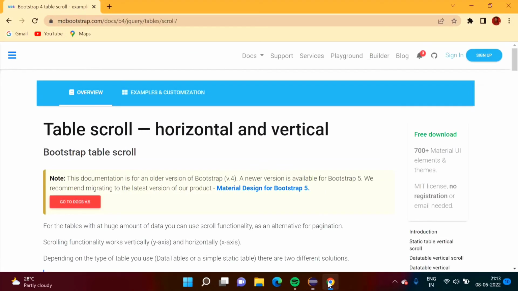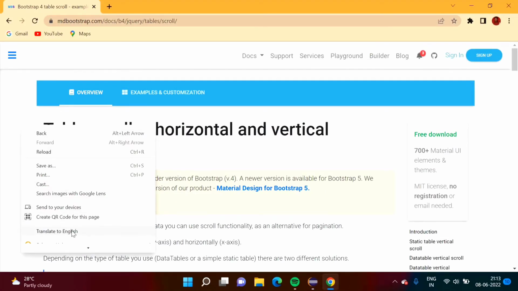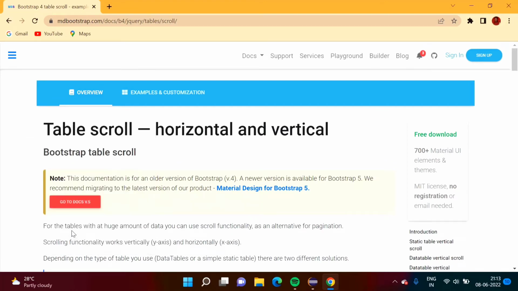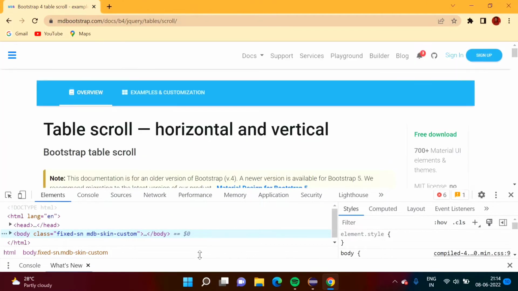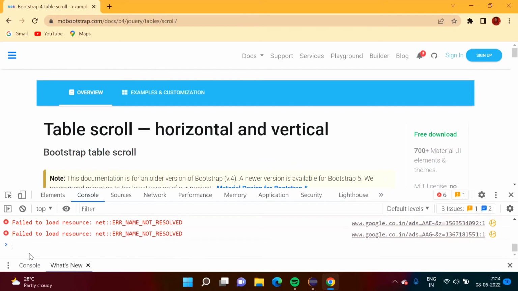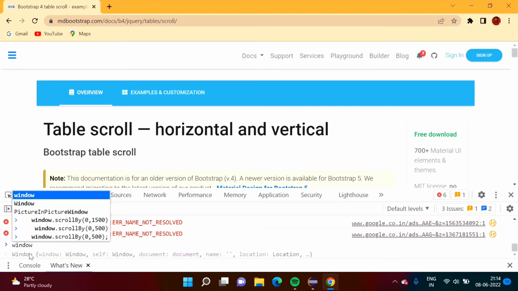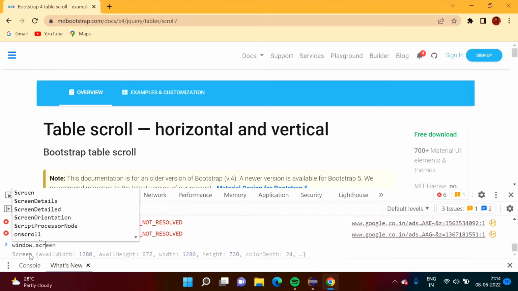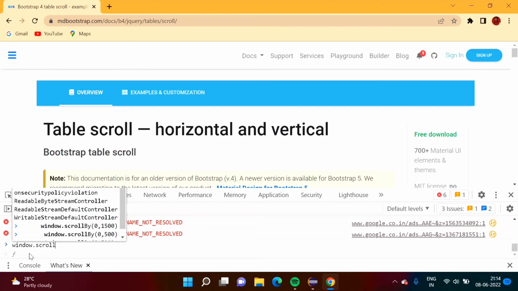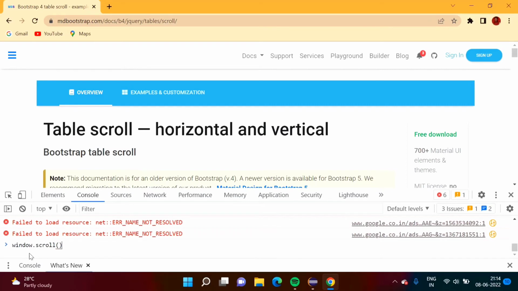So see, here I have opened this website. Now inspect this. This is called developer tools. Now see, we can run JavaScript code here on console. So here we can write JavaScript code and that we can execute. Now see, to scroll, we have to call window.scroll. This is the method name, scroll. And in bracket, we have to pass parameter x and y coordinate.